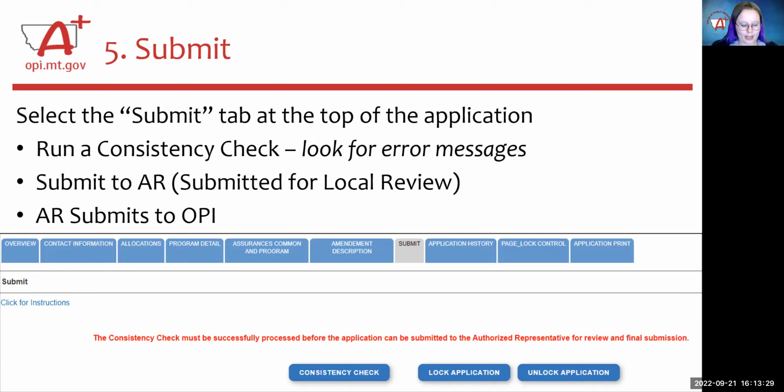Now, if you are an authorized representative for your school, when you hit submit, it'll go directly to OPI. It'll come straight to us. If you are not the authorized representative, like let's say you're a district clerk, then when you hit submit, it'll go to your authorized representative, and the authorized representative can submit it to OPI. And in that example, if the clerk submitted it to the AR, then eGrants will show that it is submitted for local review. So it's still within your school system.